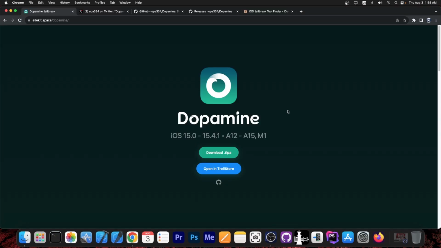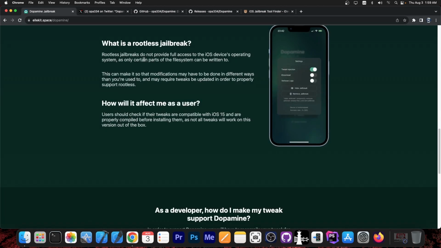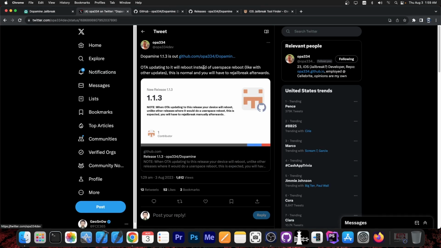You probably remember Dopamine Jailbreak released by opa334. This one supports iOS 15.0 up to 15.4.1 on all modern devices, like A12 through A15 and even M1 devices. So your iPhone 13, 12, iPhone SE 2020, your iPhone 11, 11 Pro, stuff like that, these will all work with this jailbreak. And yes, this one is a fully working jailbreak with tweaks and stuff like that.